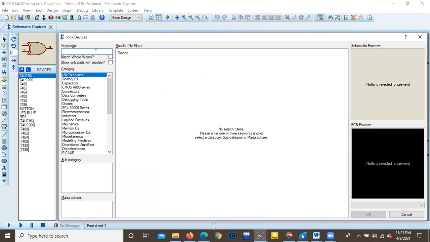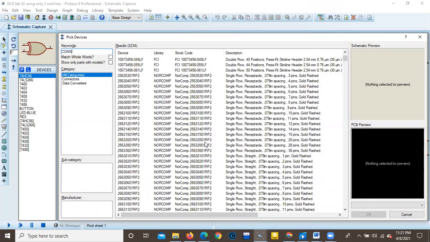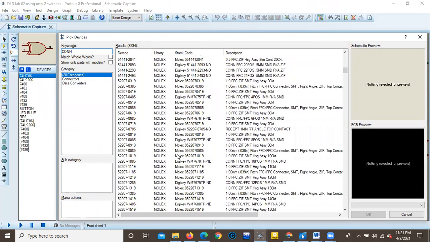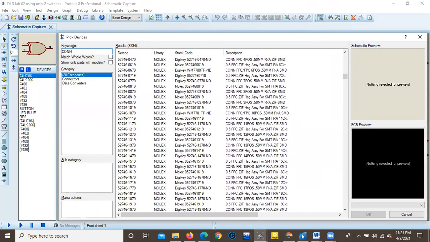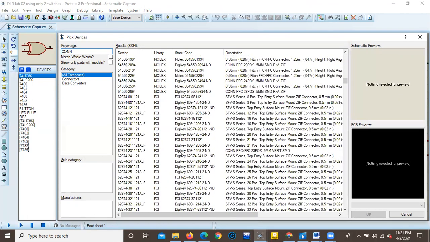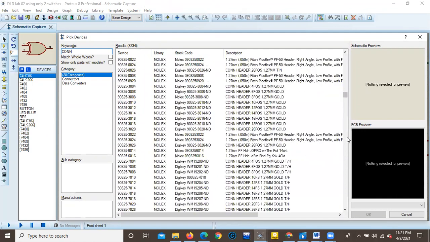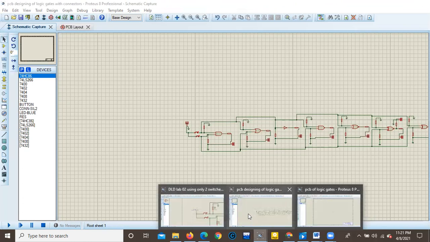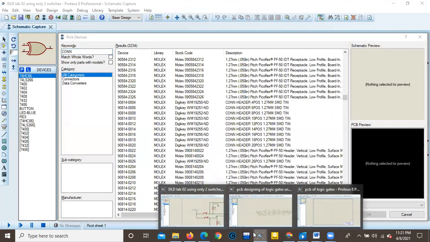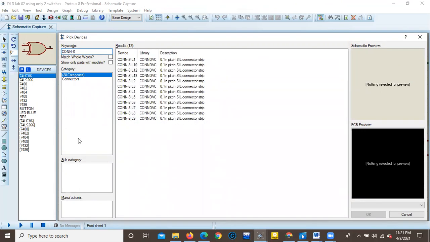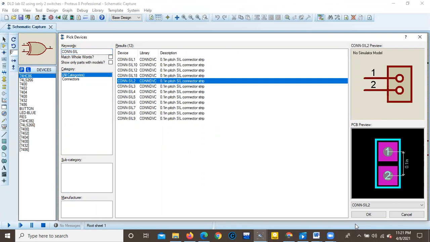Wait, CONN. Okay. Many options are coming, so I will select the 2 pin. Just SIL2. Okay. So this is our 2-pin connector, and I will connect this.